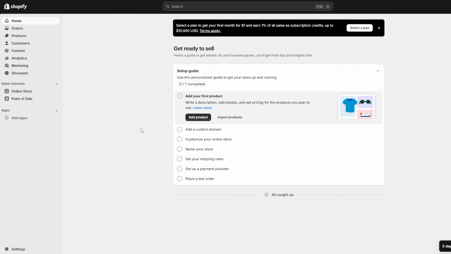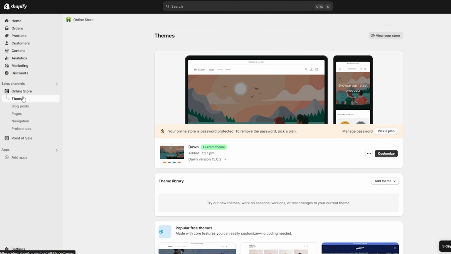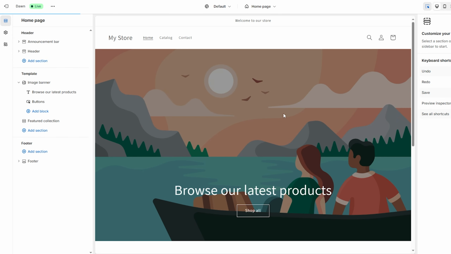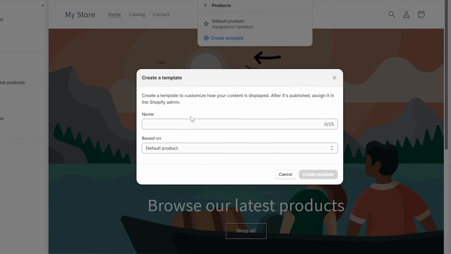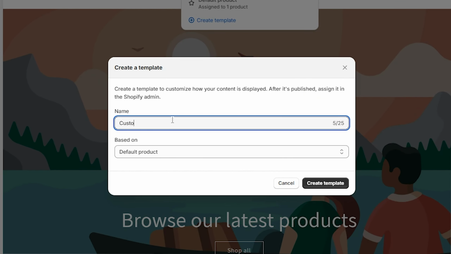So first thing you should do is to simply open your Shopify dashboard. Then you have to go to online store right here. And once you choose online store, go to themes right here. Then you should now click on customize right here. Click on customize. Then what you should do right now is to simply click on this home page button right here. Tap on it, then it will show you multiple options. Choose products, then click on create template. And now I'm gonna name my template custom, for example, then click on create template.